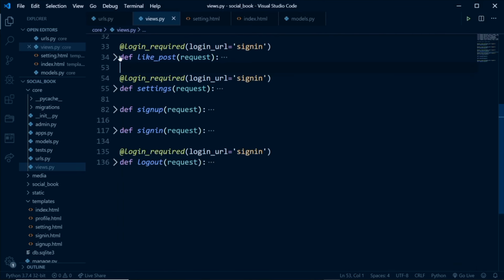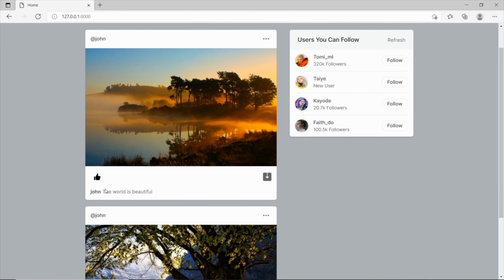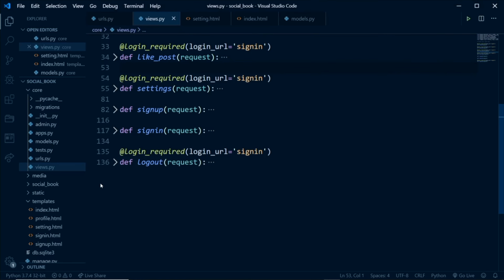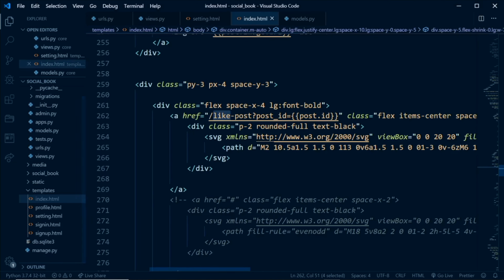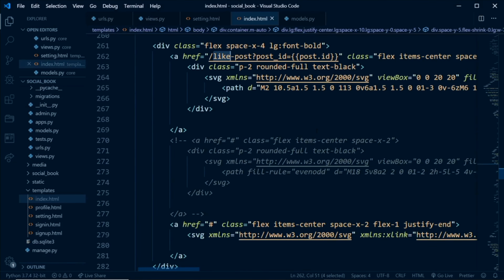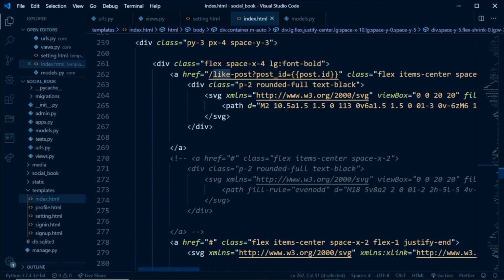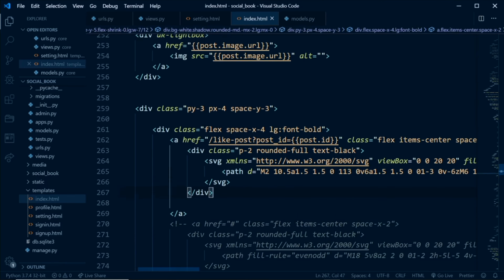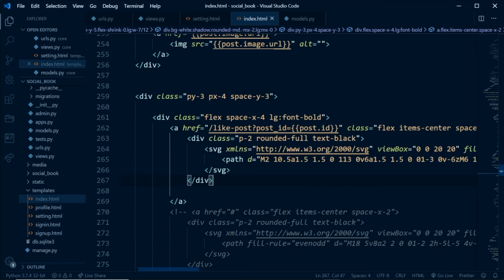So now the next thing we want to do is to show the number of likes this particular post has. We want to show it under here. So what we should do is to go into the index.html. I'm going to come in here and then just write under here. Let's just make sure we are in the right place. Yeah, right here.